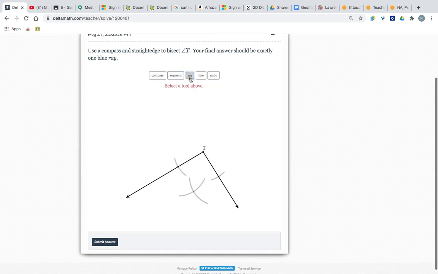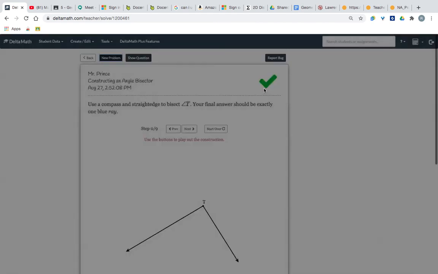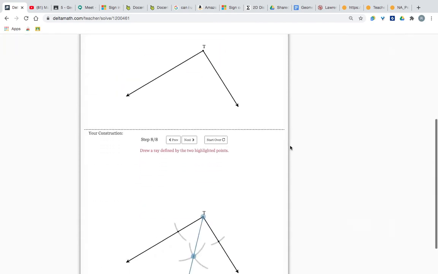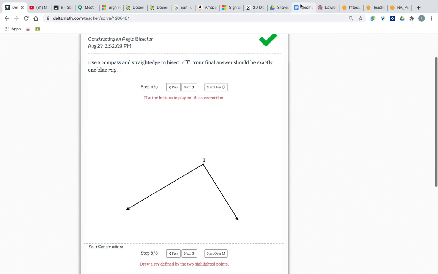Alright, so I'm going to stop that and get to my ray. I'm going to click on the vertex of the angle, and I'm going to drag and connect straight into where those two lines meet. And now I'm going to have a perfect bisector. And that's all there is to it, guys. There's nothing else you have to worry about on that.